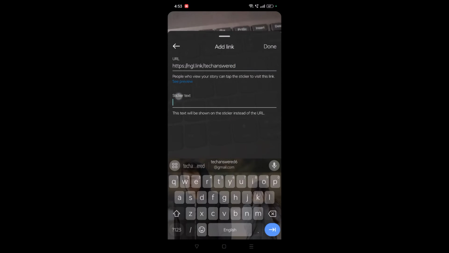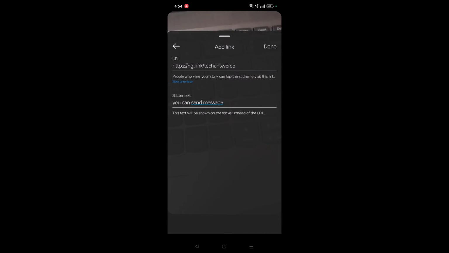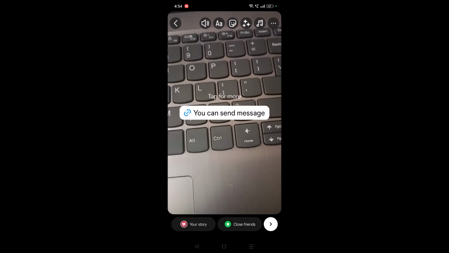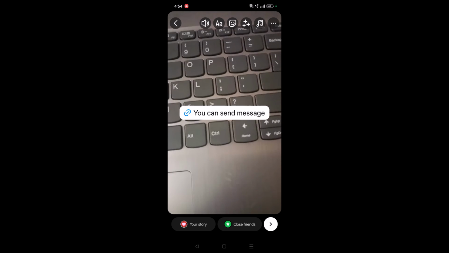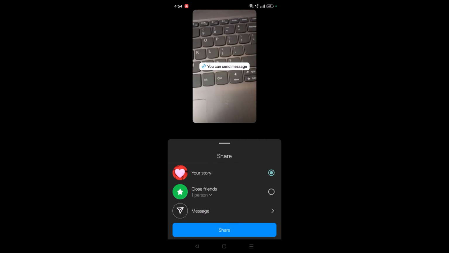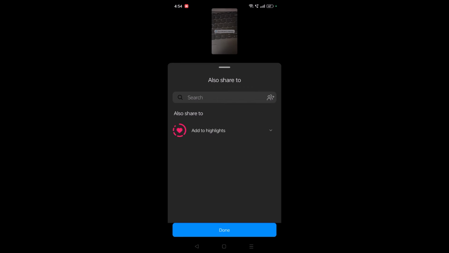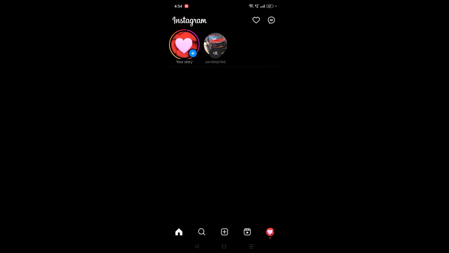You can write some text also, you can send messages, whatever it may be, that is not needed also. You can write something like this, or if you leave it empty also, that is fine, and you can just post it. So done, it will be posted to your story.